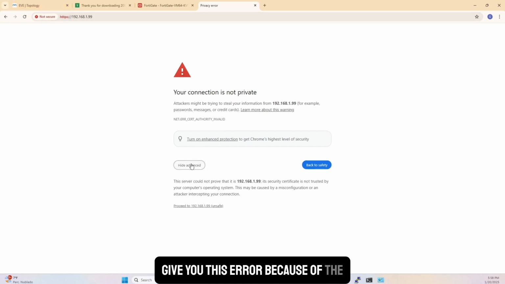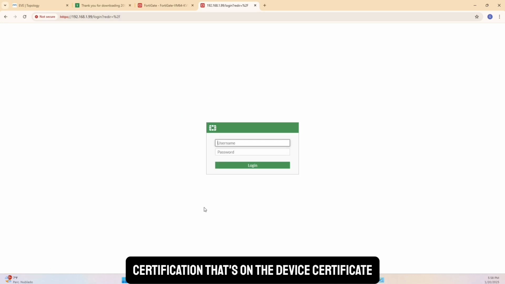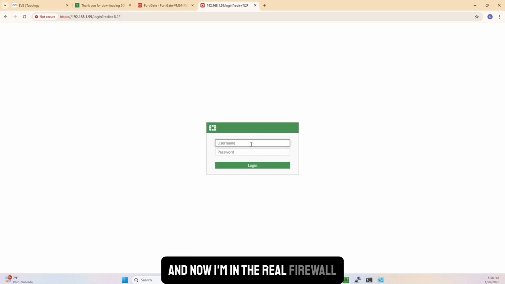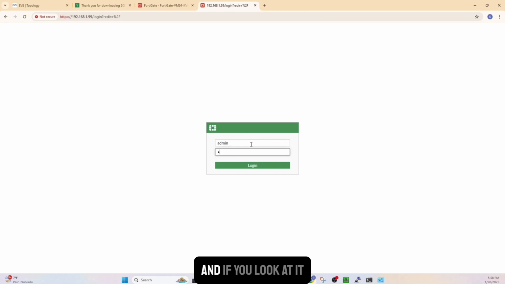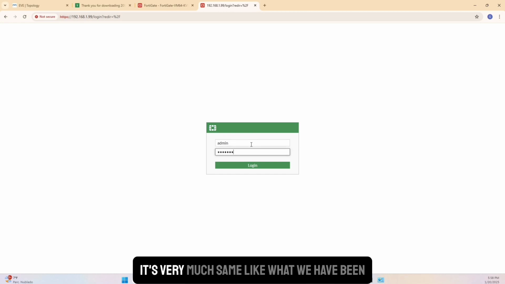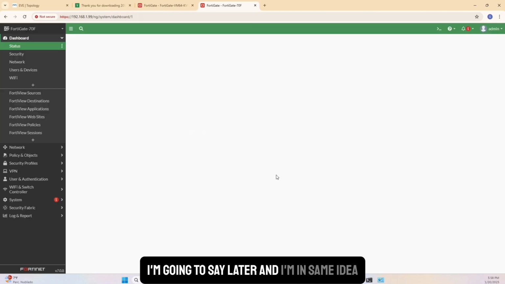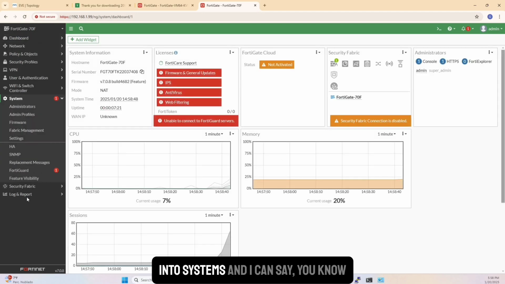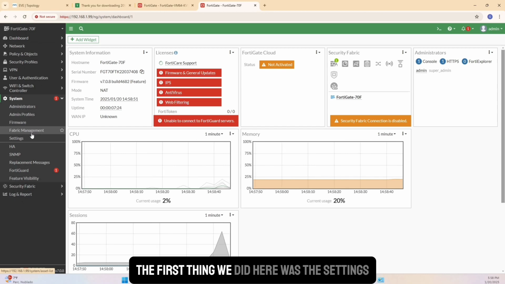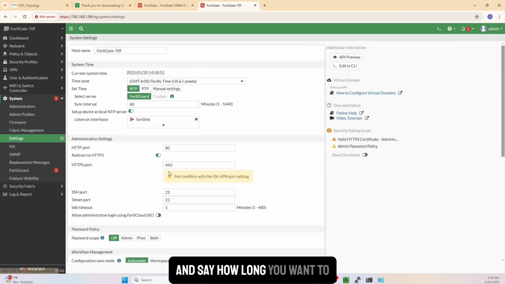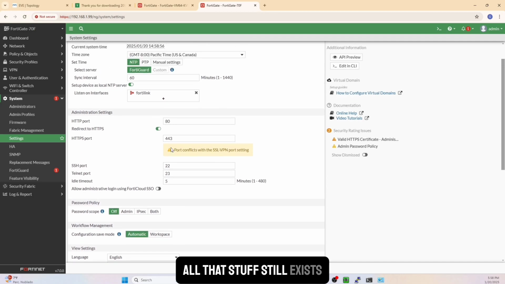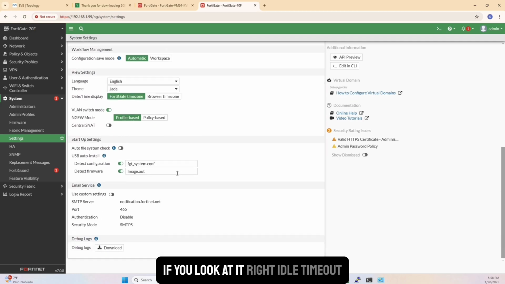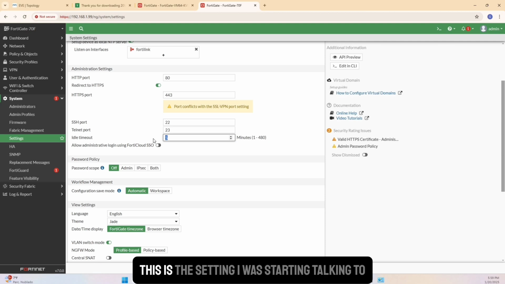It will give you this error because of the certificate on the device; the certificate is self-signed. And now I'm in the real firewall, and if you look at it, it's very much the same as what we have been looking at so far. I log in, and I'm in. Same idea. What I was trying to show you before, I can go into System, and the first thing we did here was the settings, and how long you want the timeout, all that stuff still exists. That hasn't changed. Idle timeout, this is the setting I started talking to you about at the beginning of the video.